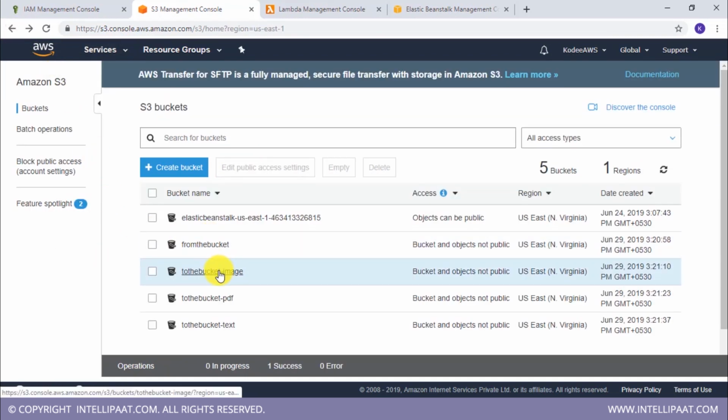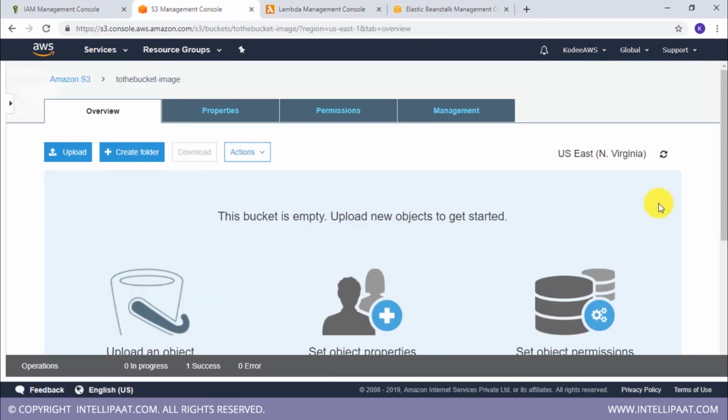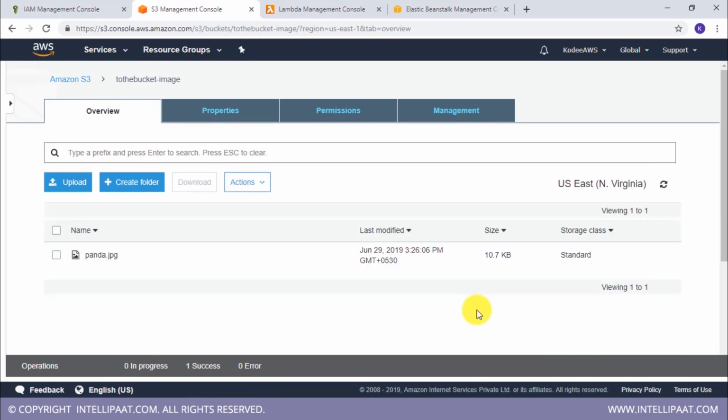So it has to be uploaded to the bucket image because our Lambda will be triggered right now, and that function will be running, and this process would have happened. I refreshed it, and you can see the panda.jpg file has been uploaded here. So right now it manually works.